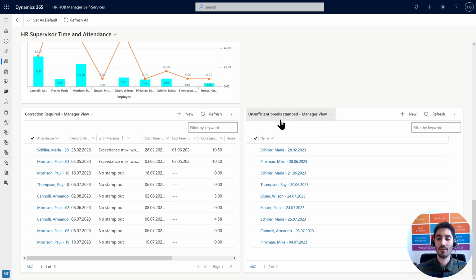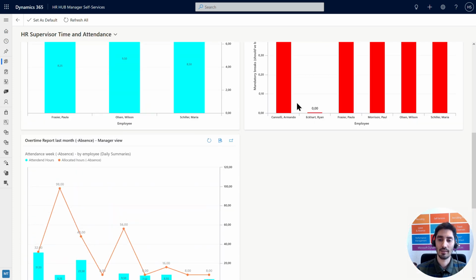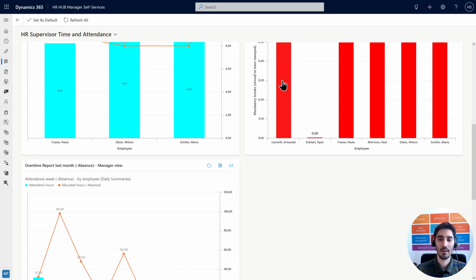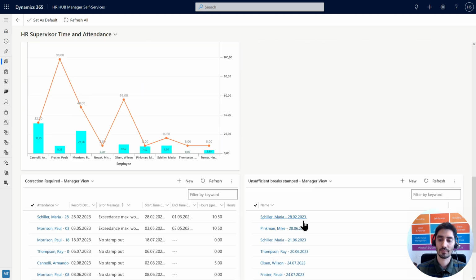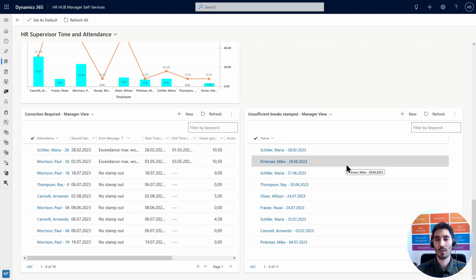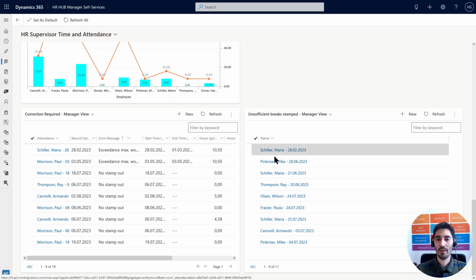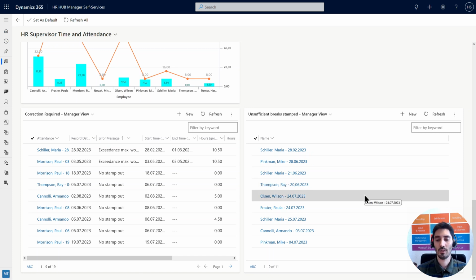And here we have insufficient breaks stamped. So in the case an employee had a mandatory break, so let's say here in this case he had 30 minutes, but he didn't do the complete 30 minutes. He just did a fraction, 20 minutes, 15 minutes or so. It will generate an entry here on this table. So supervisors can also control this.